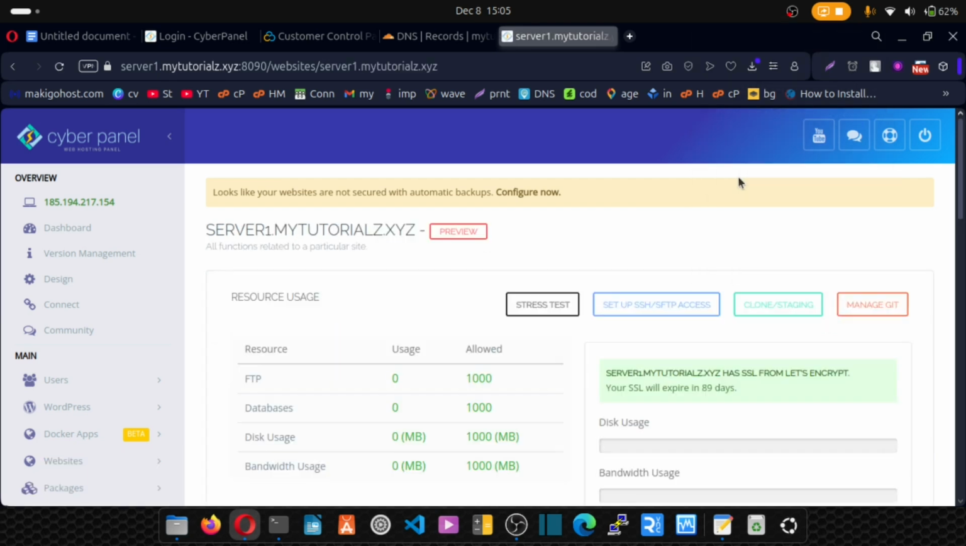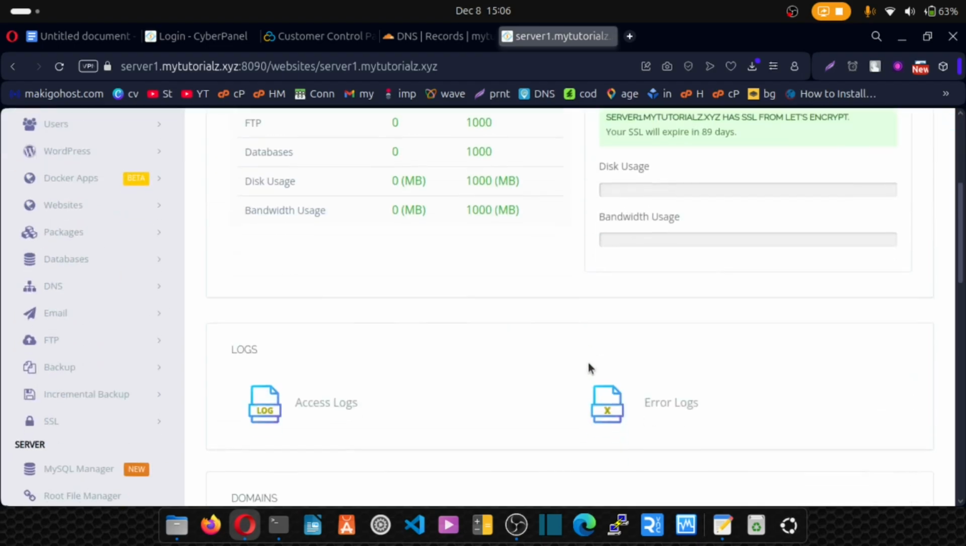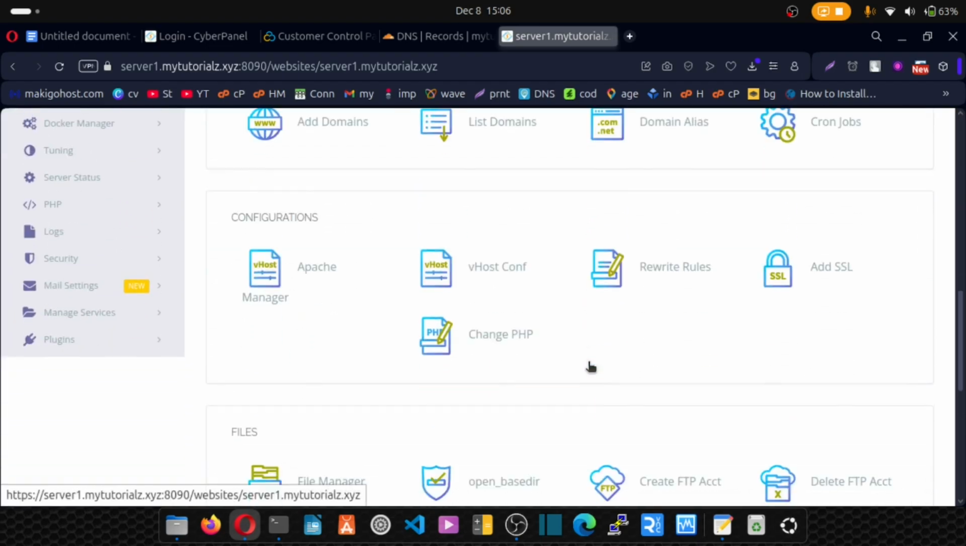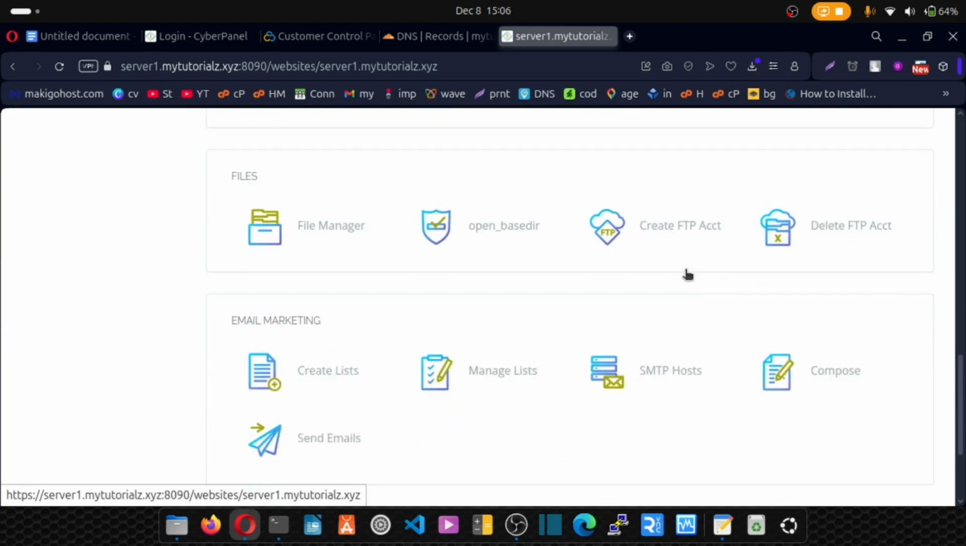Okay, so after clicking on that manage, you now have a lot of options. See, your SSL will expire in 89 days. Free SSLs expire every 3 months. That's 90 days. Scroll down, continue scrolling, add SSL, but that's not the option we want. What we want to do is click on, let me check.